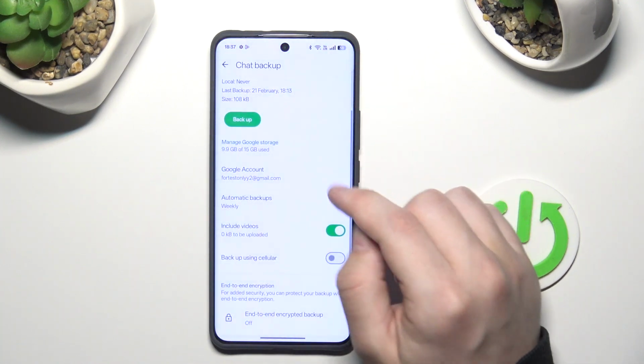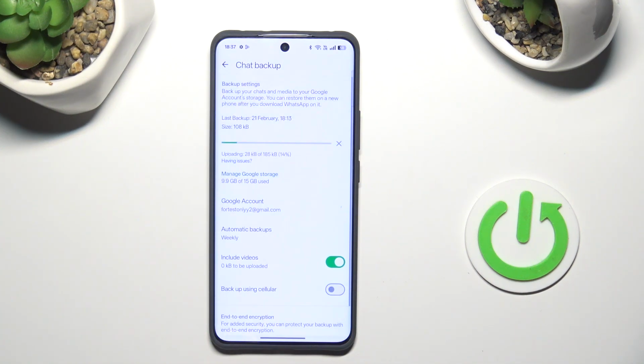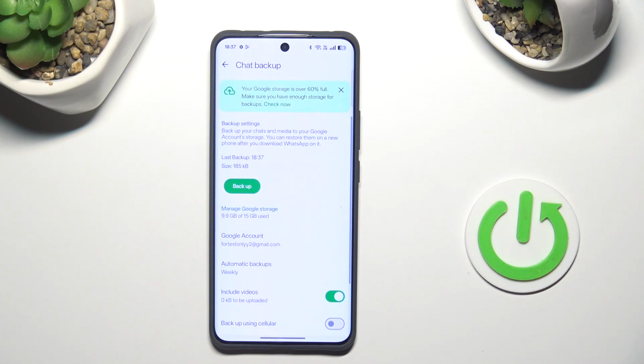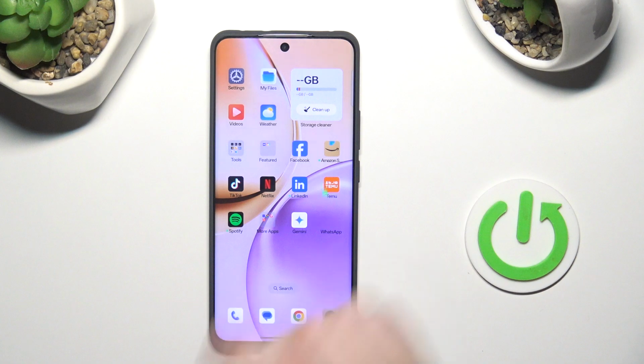Okay, so now simply click on backup, this green button, and wait. Okay, it's not gonna take much time. Okay, the process is finished, and that's how you create a backup.